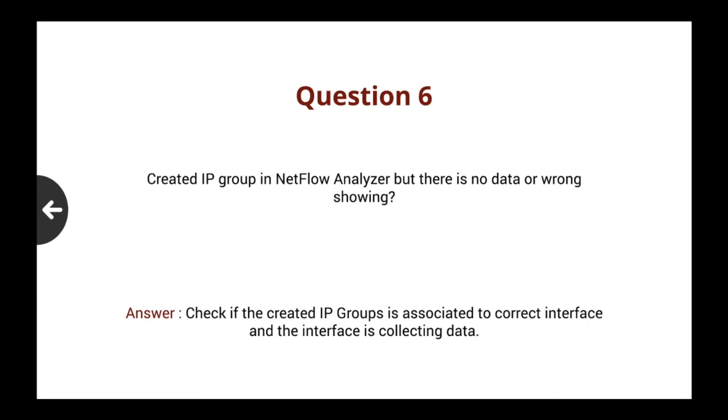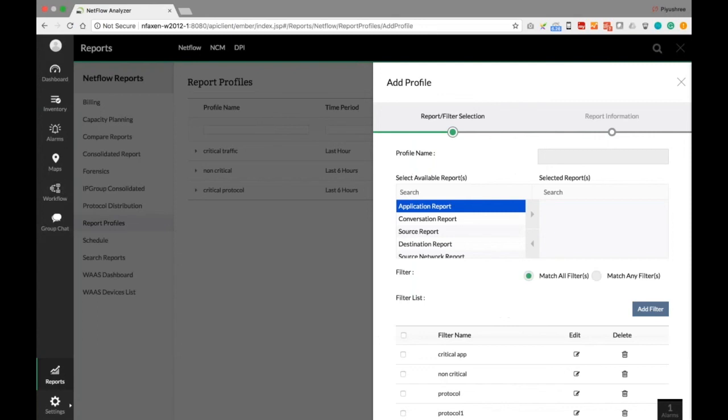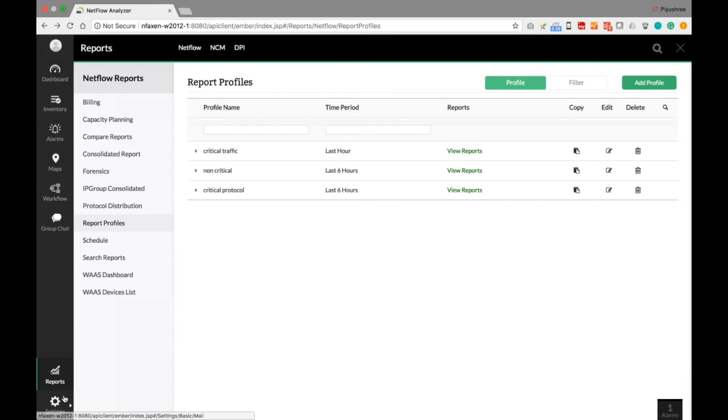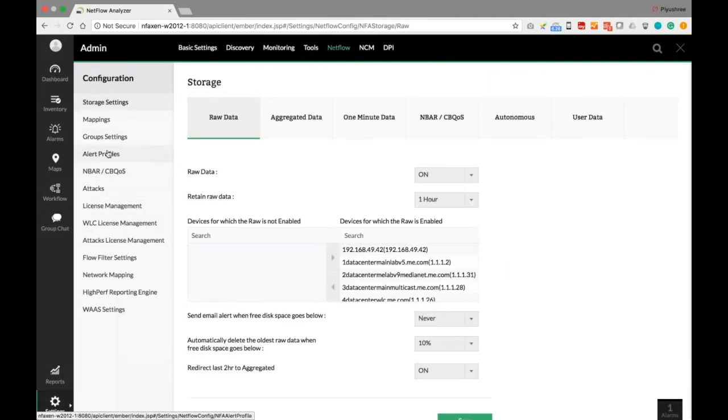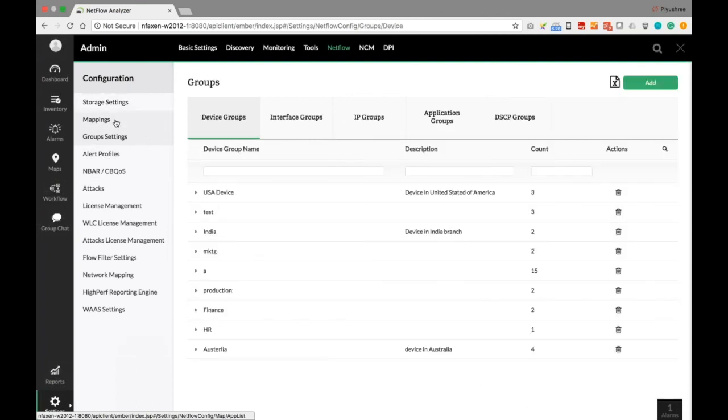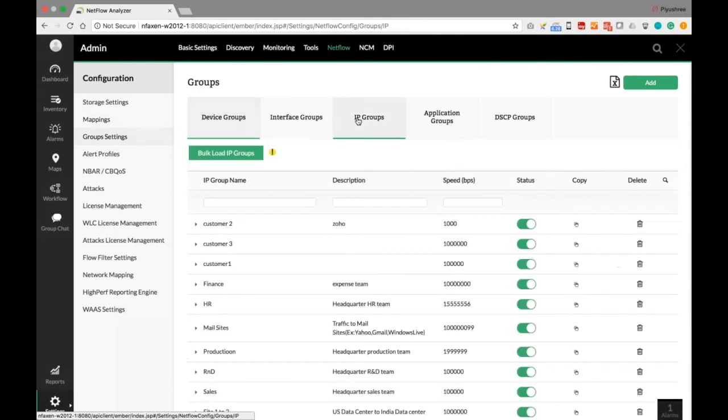So here you have to make sure that the created IP group is associated to the correct interface of the device from which it gets the bandwidth utilization. For example, when you create an IP group under NetFlow mappings, group settings and IP groups, let's take an example here. So this is an IP group being created.